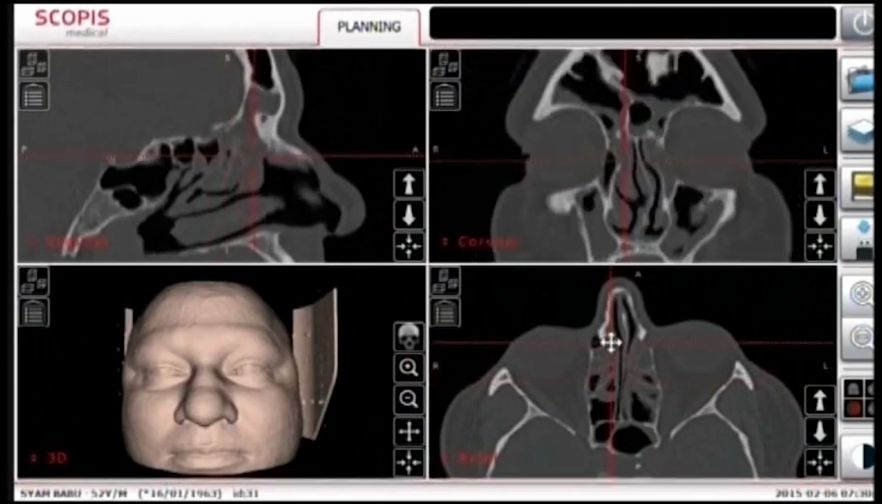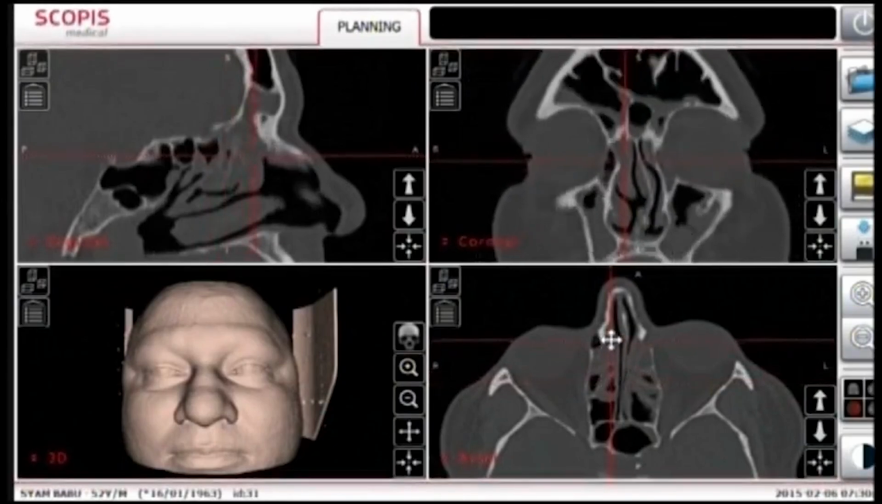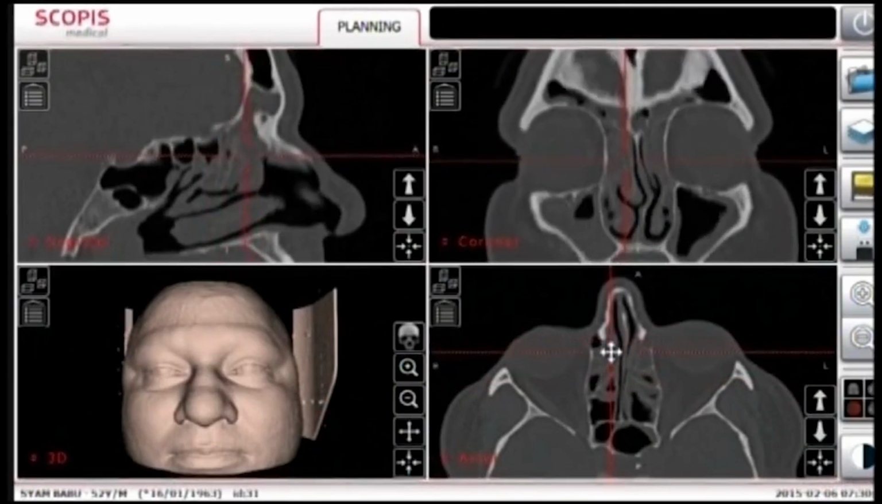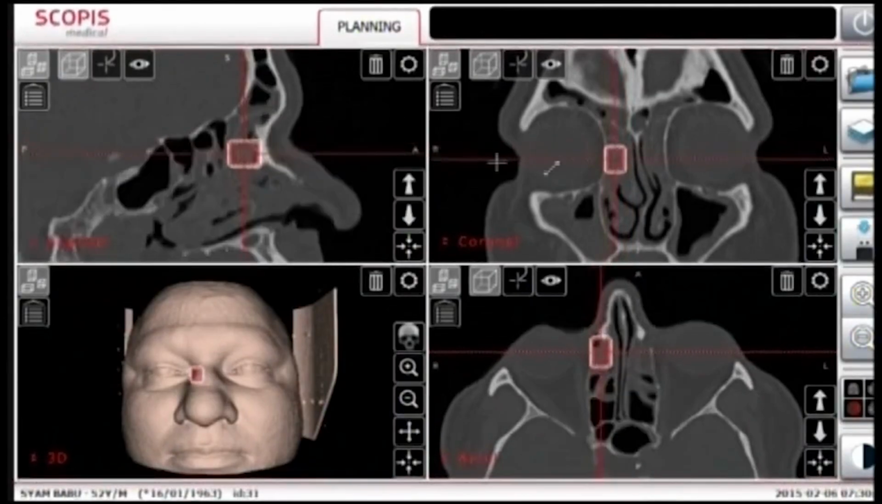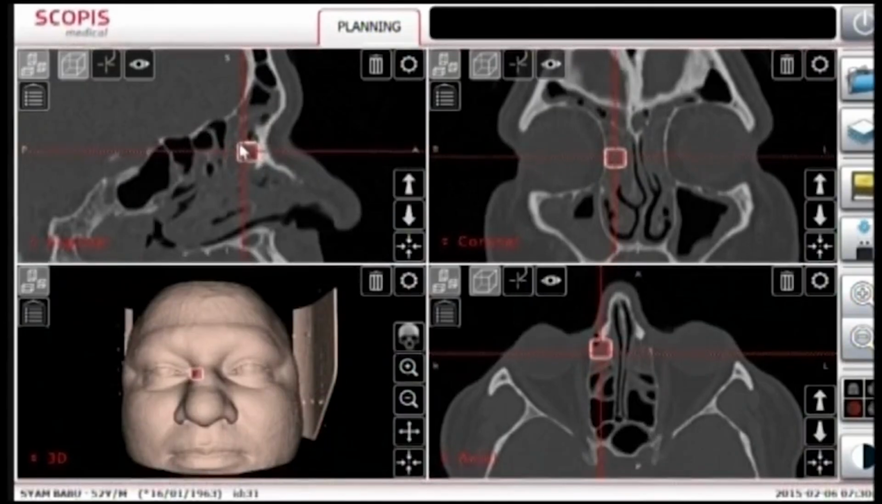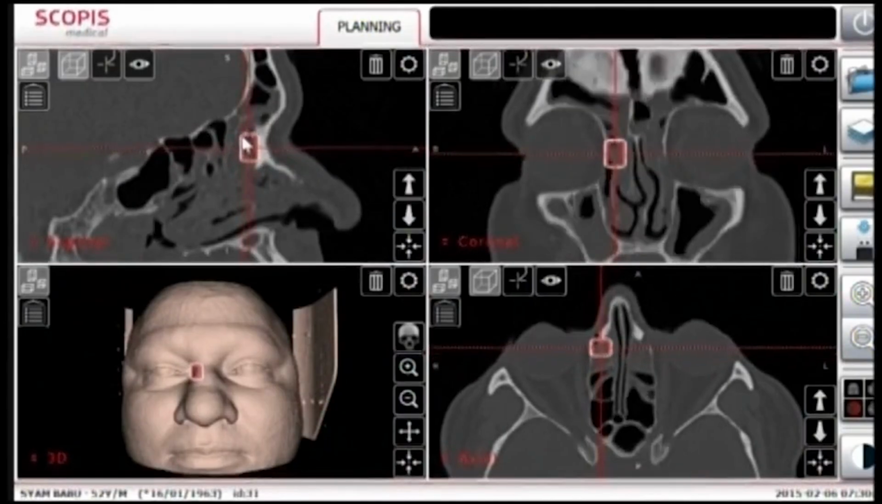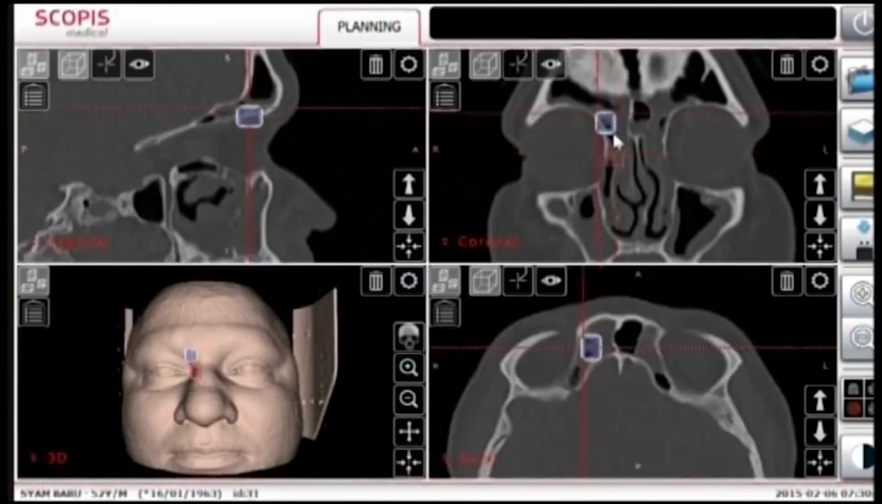Okay, so what we want to do is we want to identify the cells as we go. And the first cell that we can see is the agger nasi cell. So we click on the building block for the agger nasi cell. And then we can just draw the agger nasi cell in, and we can then adjust the size of that agger nasi cell. And then we can do the same for the T3 cell.